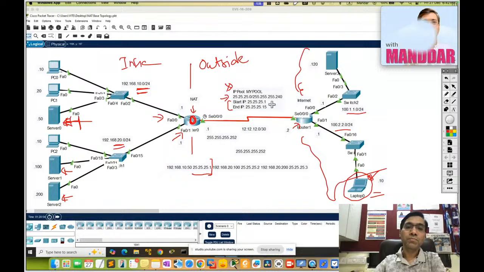Okay, so out of that pool, we are telling the NAT router that for this server, we are going to bind it with this public IP address 25.25.25.1. For the second server, so for example 20.100, I'm going to tell the router that okay, you use this 25.25.25.2, and for the third server, which is 20.200, use the IP address 25.25.25.3. Like this, I'm going to tell the router that okay, these are the static entries.